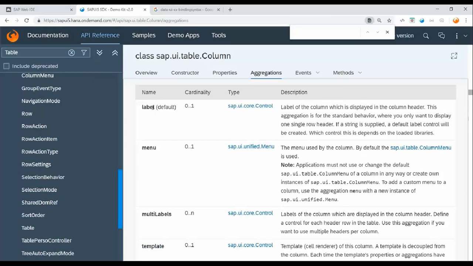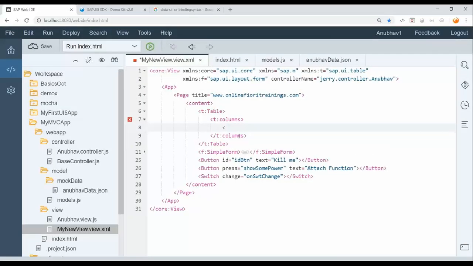I'm going to add column. Each column has label and template. Remember, column is an aggregation. Each column is of type this class, and each column then has further aggregations label and template. Let's do that. So I just come back to the code and now I'll start writing.